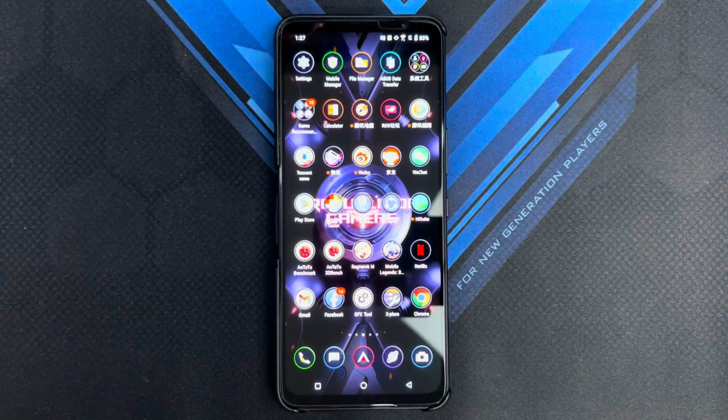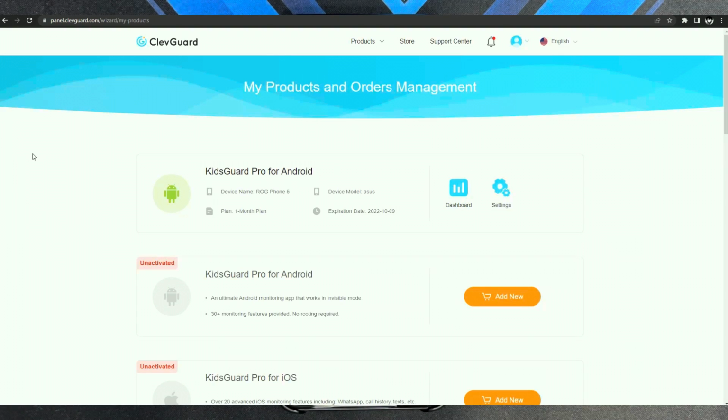So how do I know that it worked, guys? So once you've installed the application, all you need to do is go to clevguard.com, log on with your email and password, and you're going to be taken to your products and orders management.